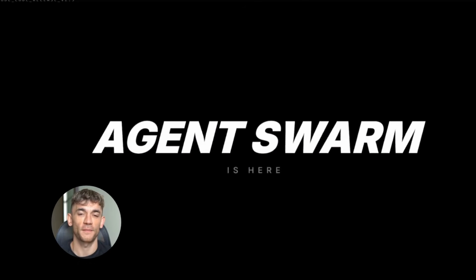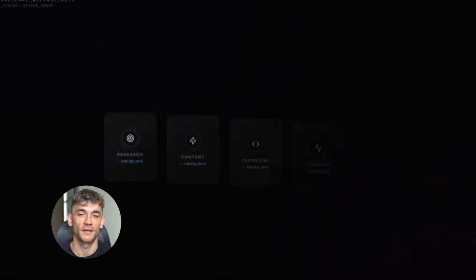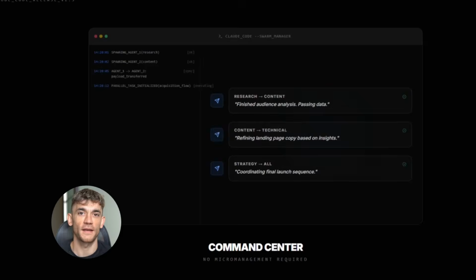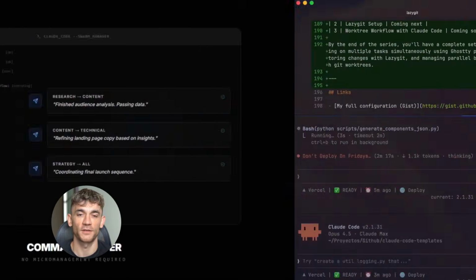Claude Code just dropped something wild. Agent Swarm is here. Multiple AI agents working together like a real team. They talk to each other, share tasks, and coordinate automatically. This changes everything about AI automation. Let me show you how this actually works.